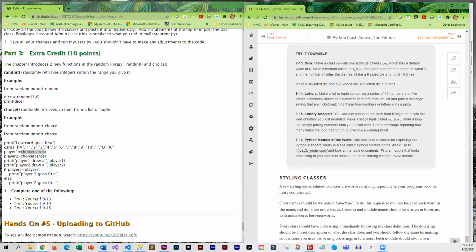So you can choose, pick one of these if you want to attempt this. 913 deals with dice, and you'll code that up. 914 is a lottery, and 915 is a lottery analysis. You can do whatever one you want and submit it. And as long as it runs properly and you have met the requirements of the assignment, I will give you 10 points extra credit.